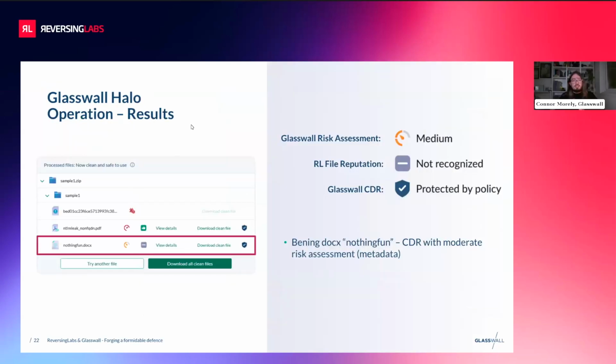So we'll go through some real samples here. These were 3 samples on the left, which we're putting into a zip file, so a compressed archive file, and then submitted to Halo. On the left, you can see there are 3 files: a docx, a PDF, and the top one is actually a binary file.